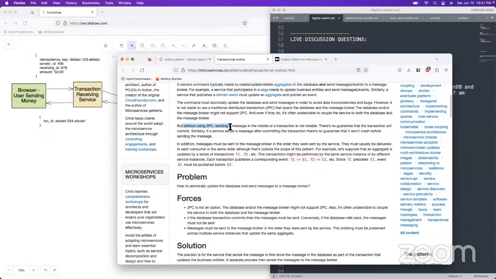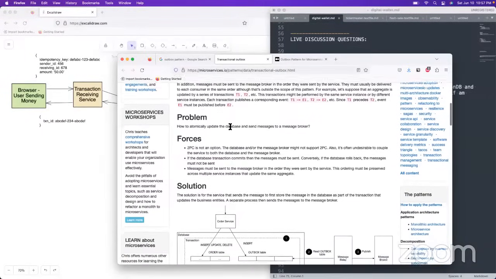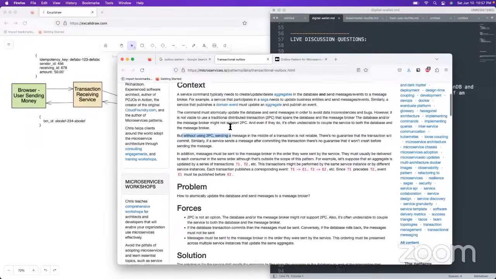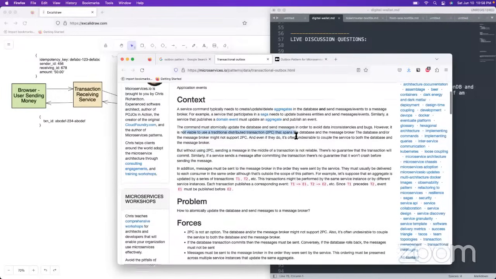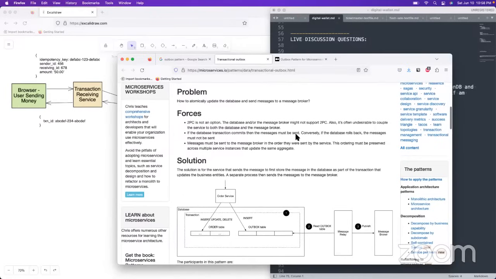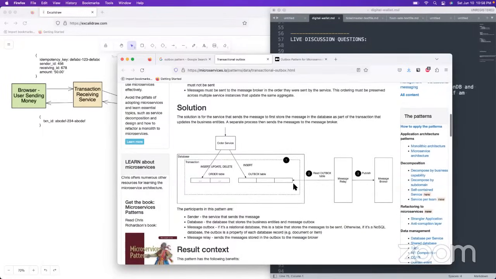I see two-phase commit mentioned in here. It reminds me a little bit of what Alex Xu had in his chapter where he used the term command. Yeah, 2PC is not really an option. It is rather unreliable. I imagine this is like a write-ahead log and DB trigger.